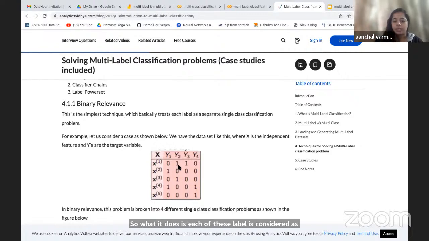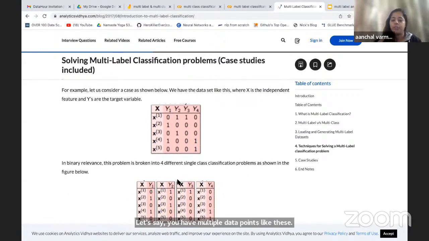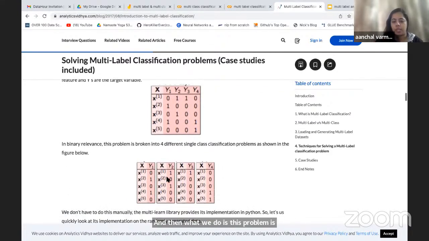So let's say you have these 4 labels, and you have these data points. Let's say X1 is a data point which belongs to Y2 and Y3. Now X2 is a data point which belongs to just Y1. Let's say you have multiple data points like these. Then this problem is broken into 4 different single class classification problems. So now you have to figure out how many of these data points belong to Y1. Then you figure out how many belong to Y2, how many belong to Y3, and how many belong to Y4.